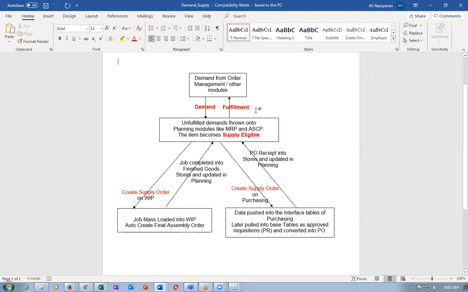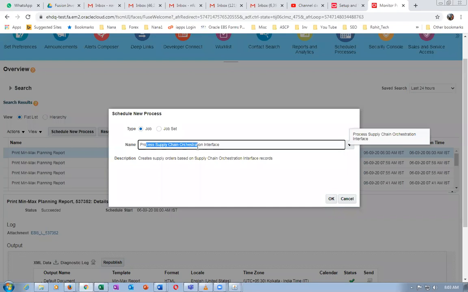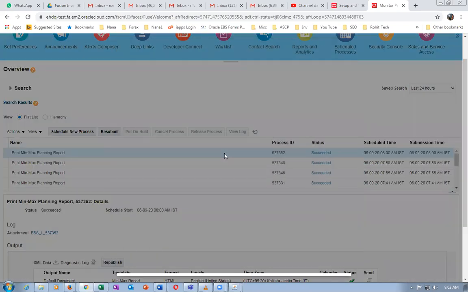Now this diagram is a very old diagram, and it shows only two things: either a make or a buy. But in R12.2.x, they have even given the transfer also. This logic is not working for all three, make, buy, and transfer, from R12.2.x. Actually, this was done in R12.1.x. So supply chain orchestration is going to route this incoming demand to either make, buy or transfer. In this case, the source system is asking for a supplier, so it will be interfacing it to purchasing. Click on OK now.